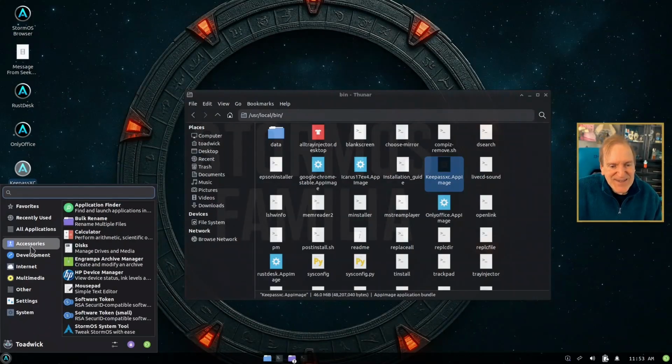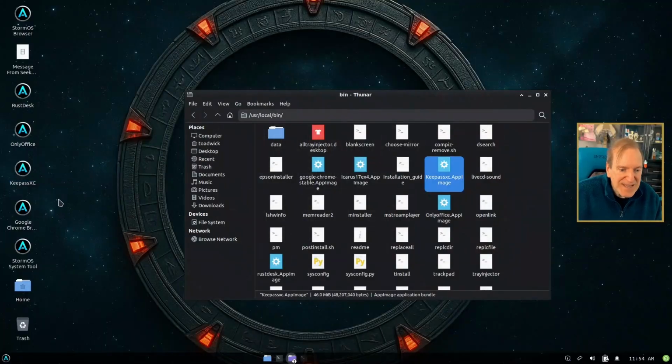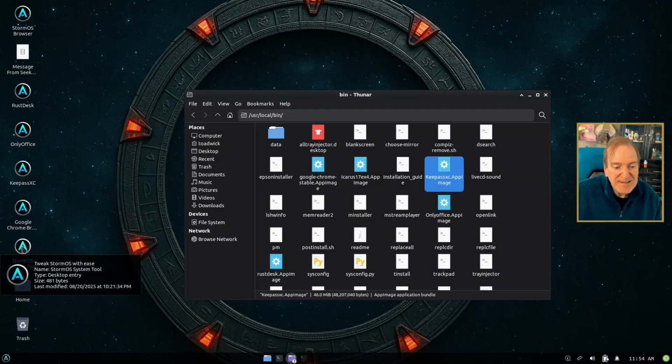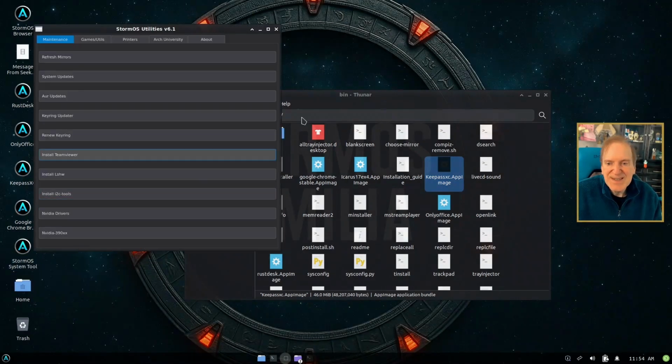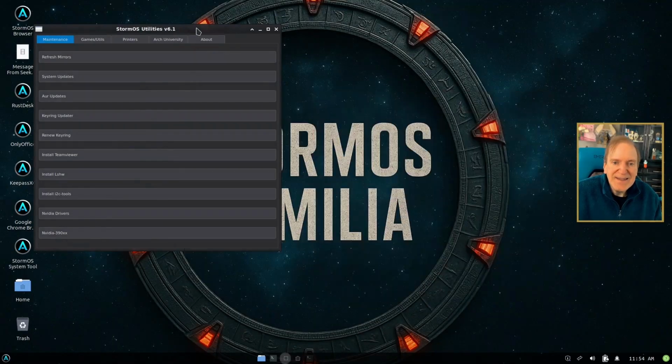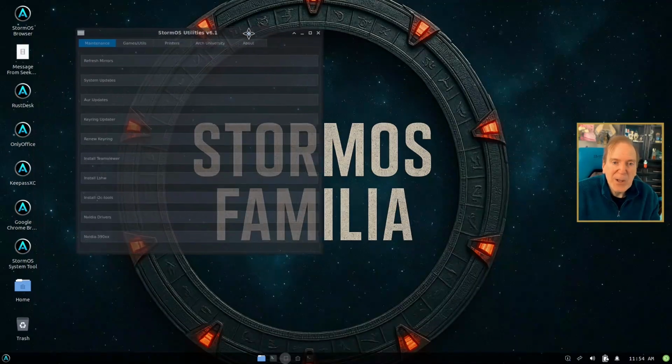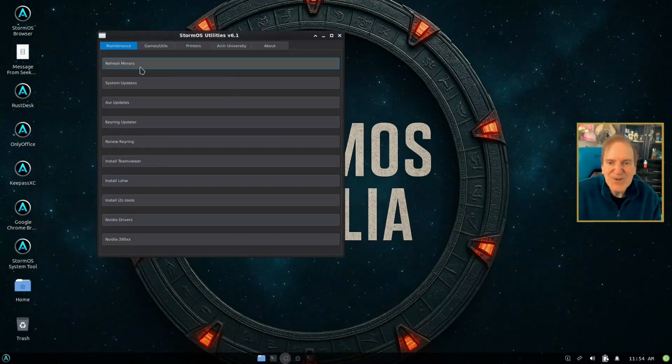So let's see what else is here. I think this is pretty lightweight by default. I see the HP Device Manager is installed by default. And that kind of reminds me, when I was in the live version, I saw this StormOS system tool, and I was really impressed with this. I just had a quick look at it before I installed. And it's got a ton of stuff in here, a lot of utilities. So this is really a very comprehensive list.